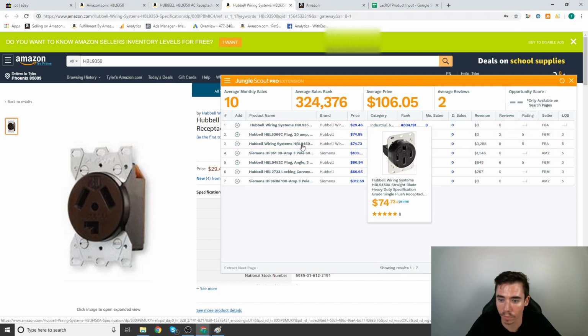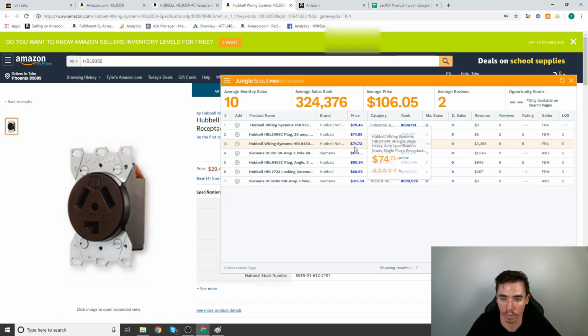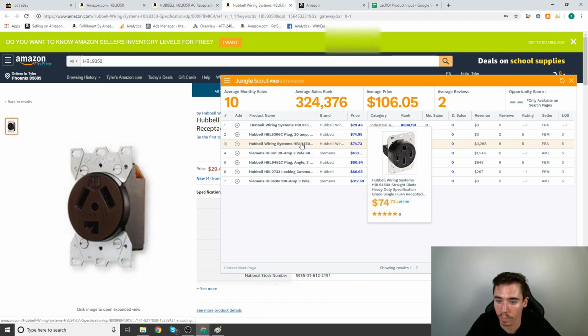Similar one. Ooh, that one looks nice. HBL 9450A. Selling at $74 each. Now this is just something that I randomly noticed here, is that this is a similar product but selling at 44 monthly sales and at $74 each. So what I'm actually going to do is I'm going to branch off real quick, and I'm going to search this model number, HBL 9450A, and see if I can find it on eBay for cheaper than what I can get a good ROI at.